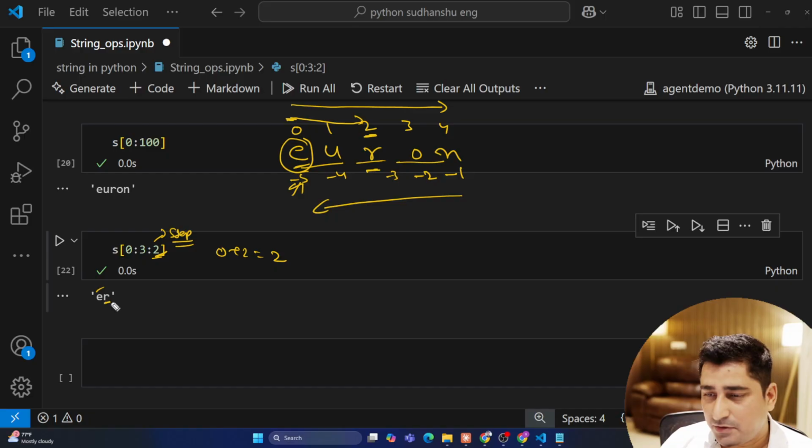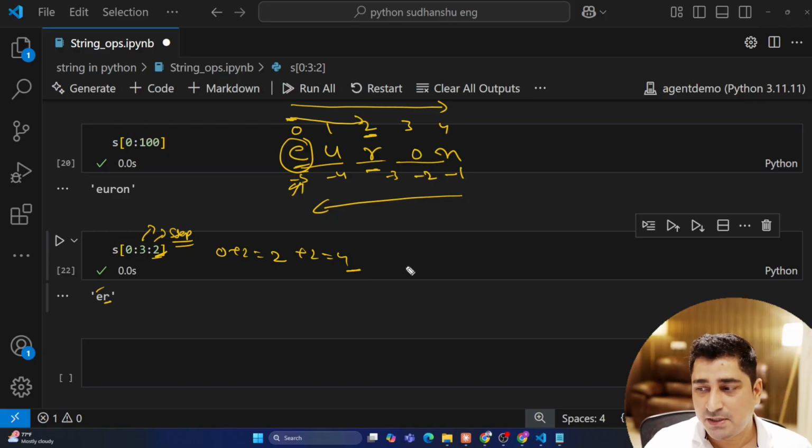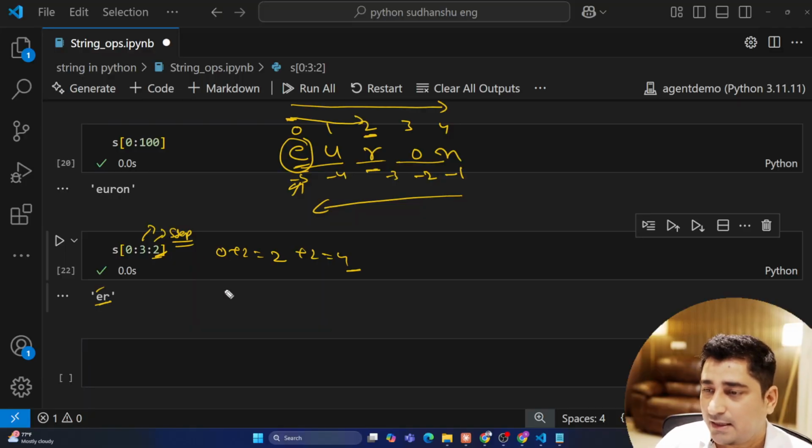So yes, it is able to extract R. Then 2 plus 2 is equal to 4. Now 4 is beyond the upper bound that I have given, so it will never try to visit this particular 4. It will just extract data till this point, and then it is going to terminate the entire process, the entire operation. So this is how I will be able to get ER out of this entire information.